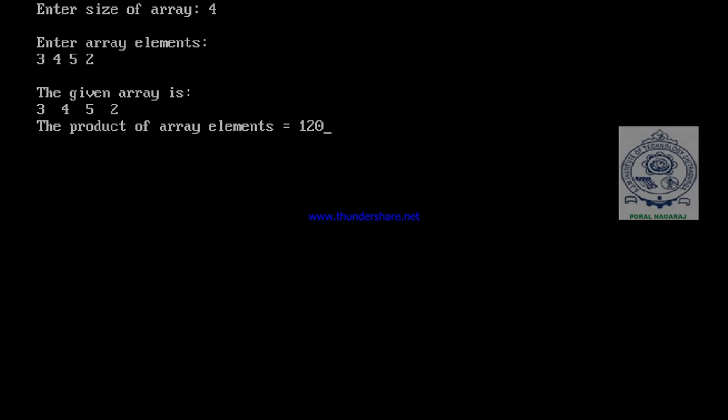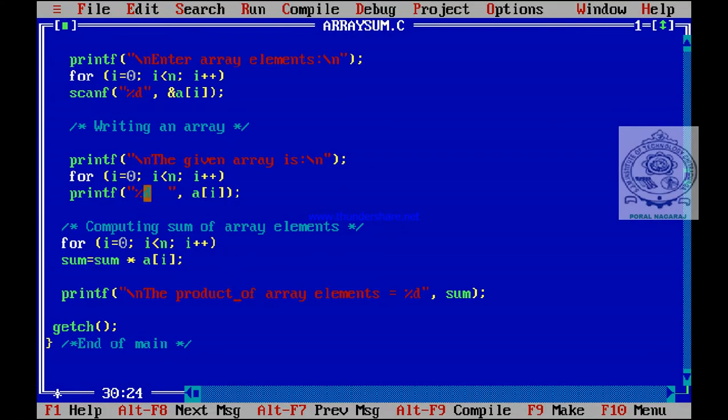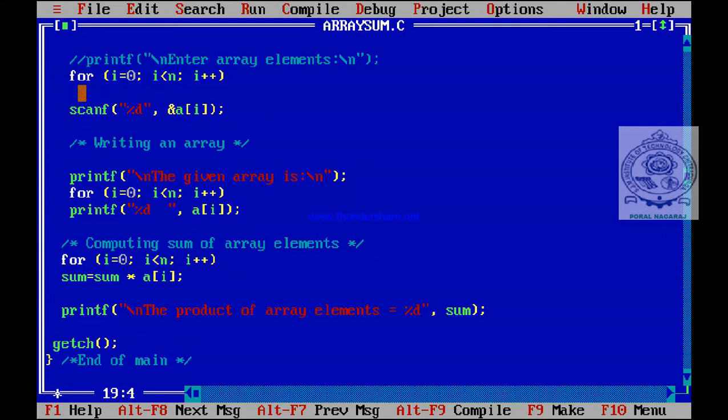See, observe here, enter array elements. Where I have used that printf statement, enter array elements, it is displayed only once. Suppose I take it within the body of the loop. Observe the changes here. Suppose I remove this scanf. This is removed. So this printf statement I am going to use before scanf.